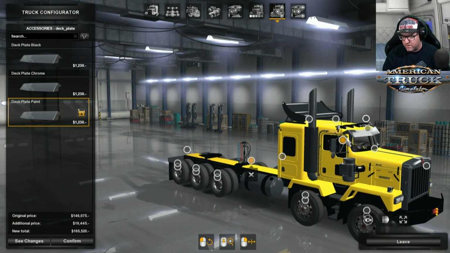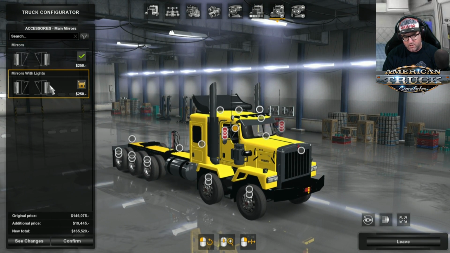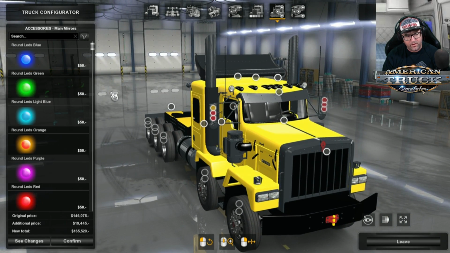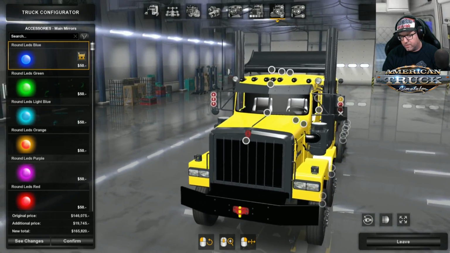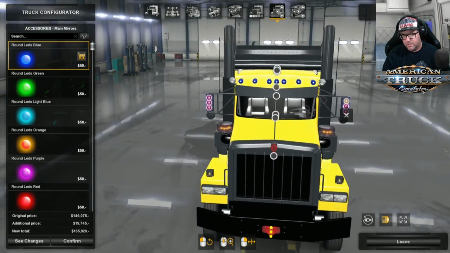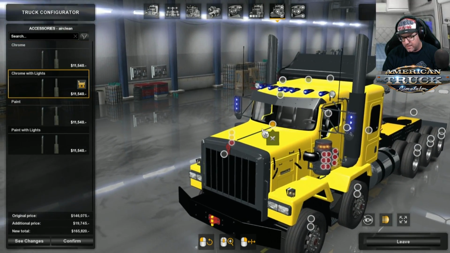Do we have any side mirrors on there or anything like that? Mirrors with lights. There we go. That's what we want. And let's put some lights on there. There's only 3 per side, so we'll just put blue and blue, and come on, there we go, blue, blue, blue, and blue again. There we go. Very nice. Let's see, do they shine up very good? Yep, they do indeed.